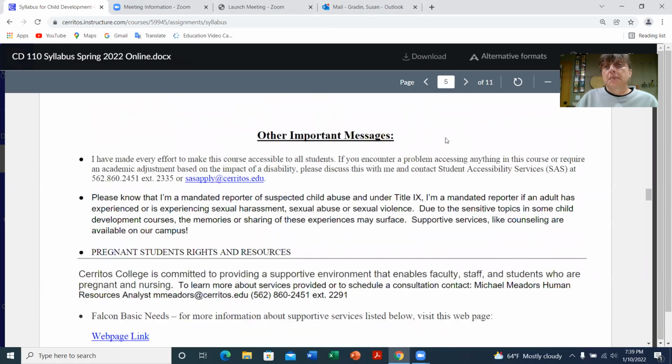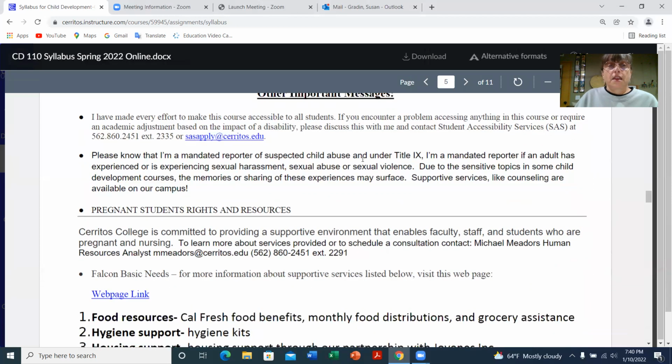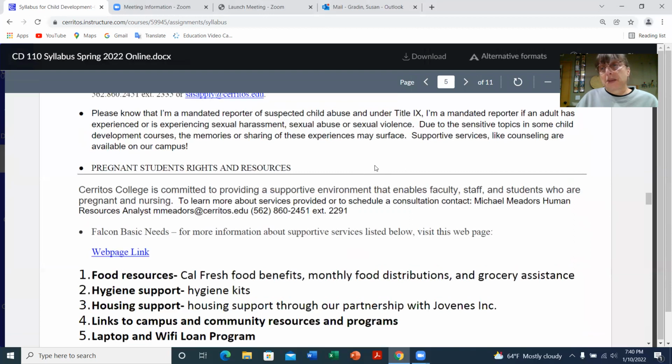Okay, on this page 5, there's some important information for you to read. I ask that you read it carefully. The first bullet point is about accommodations that you may need due to a special need. And then there's information about me being a mandated reporter. Please read this information carefully.